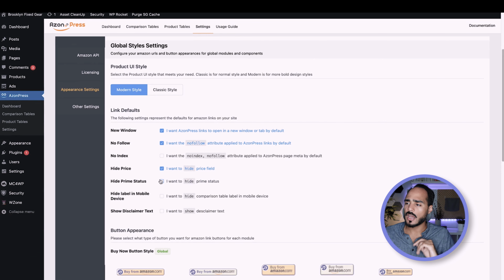Hide Prime status, I'm going to leave that unchecked. I want to hide comparison tables in mobile devices. The reason why you might want to do this is because comparison tables make a mess of mobile. I mean, you can imagine you have to scroll quite a bit. So I'm going to click yes, I do want to hide comparison tables.